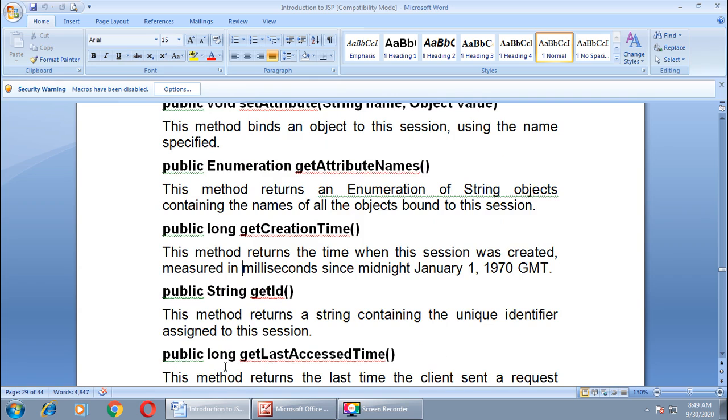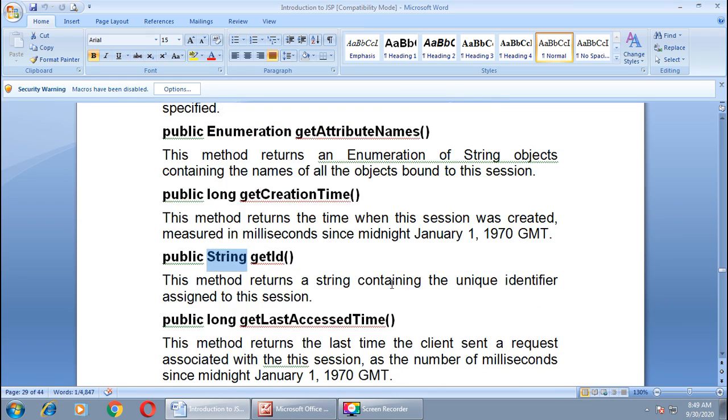Okay, next method is the getId method, which again has no parameters. This will return a string. This method returns a string containing the unique identifier assigned to the session, right? Then one more method is there, public long getLastAccessedTime.